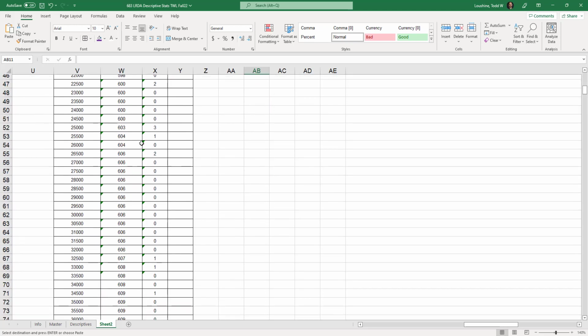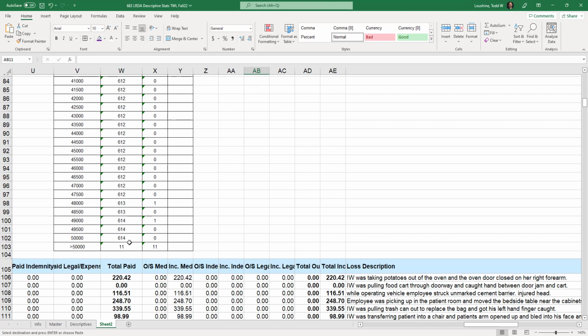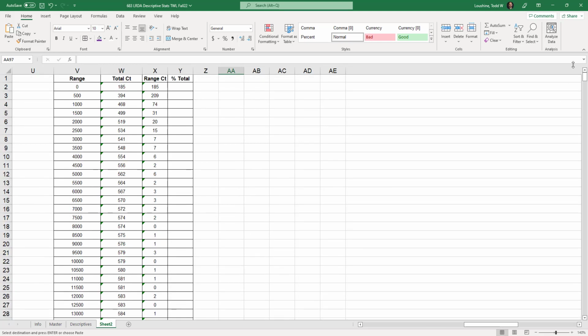Let's see if it goes all the way up to 625. It actually does, because 614 plus 11. So it counts just what's above this. So 614 plus 11 is 625, which is the total number of claims in this data set. Now for the percent total, let's look back and just see what it says.